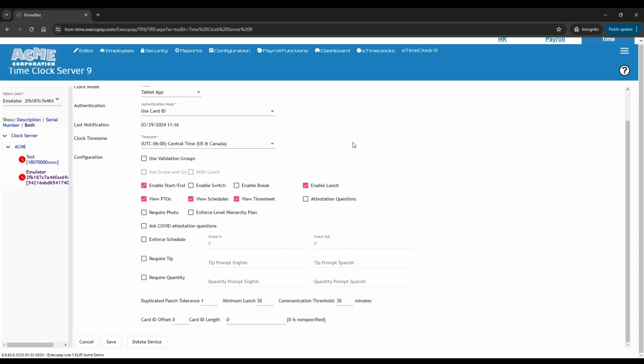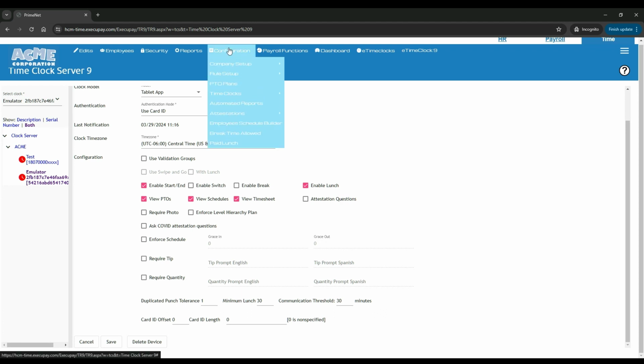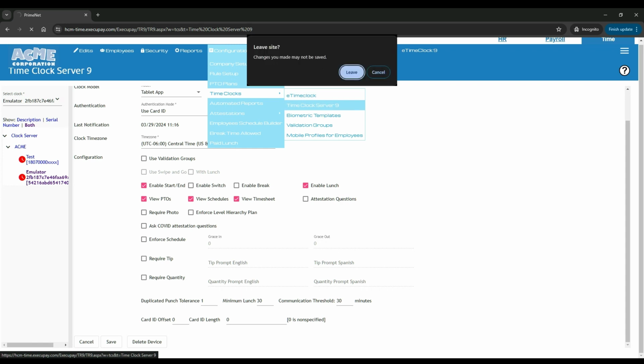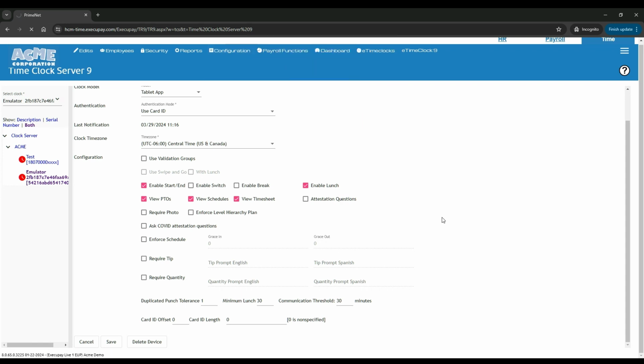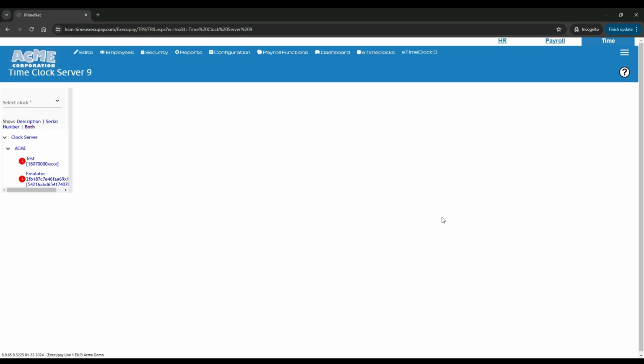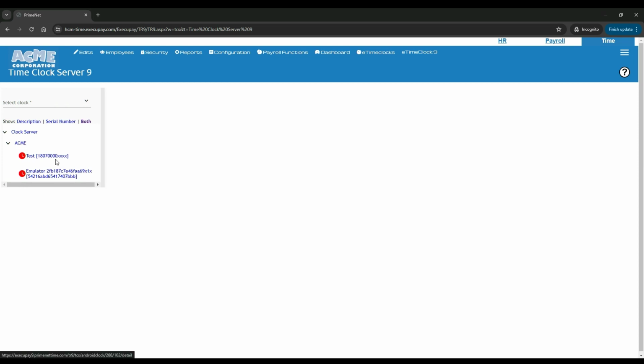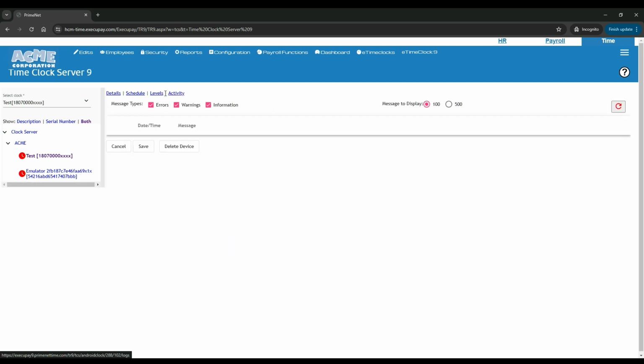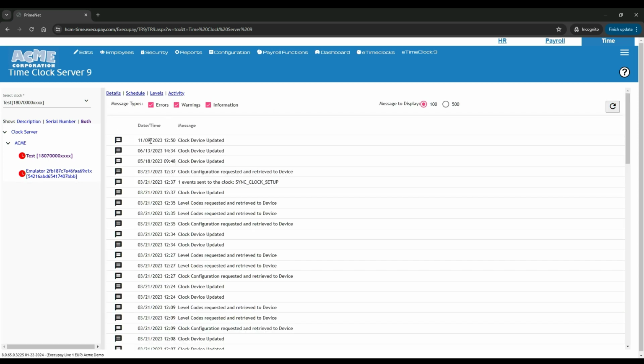And we're in the time clock server 9. So that's under configuration, time clock server 9. I click on this. And here we are. Now, I've already got a server set up and a couple of clocks in here. They're not connected. We can see that because they're red. Also, I can click here and then click on activity, and I can see the last time that this particular device was connected.